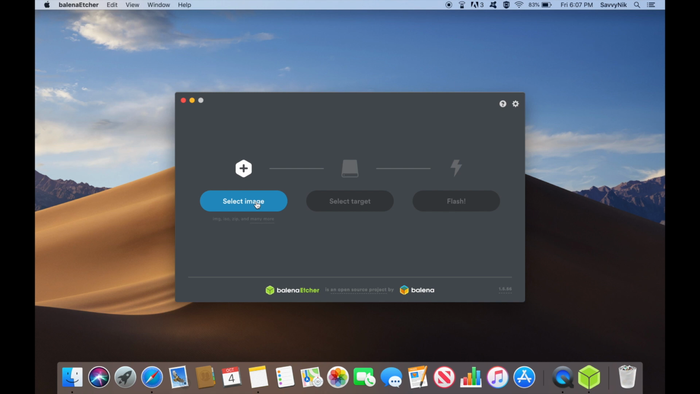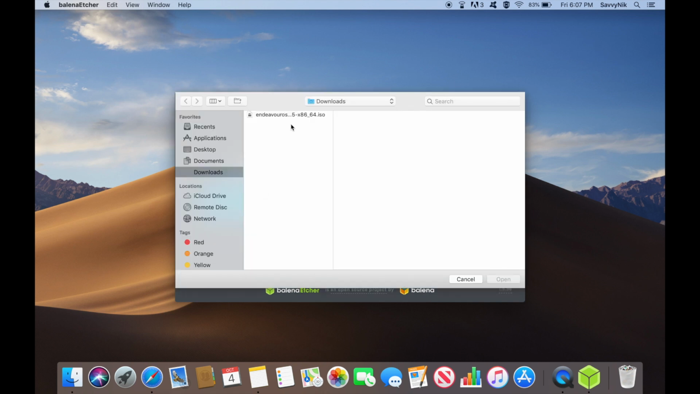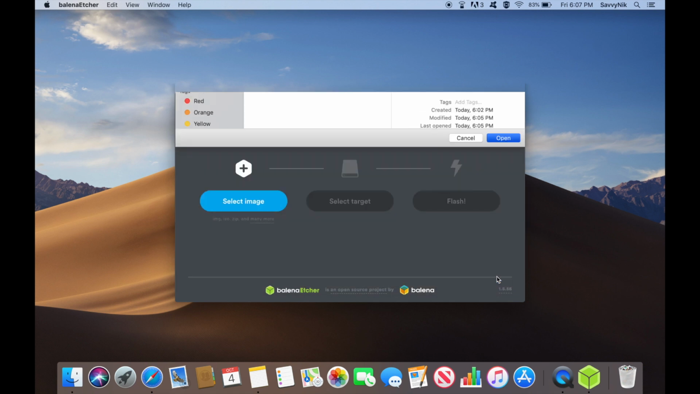So go ahead and select the image that we just downloaded. So hit the select image button and you see here that we have the Endeavour OS 2019-09-15 x86 64-bit. So that's for a 64-bit computer here. Select that ISO. Hit open.